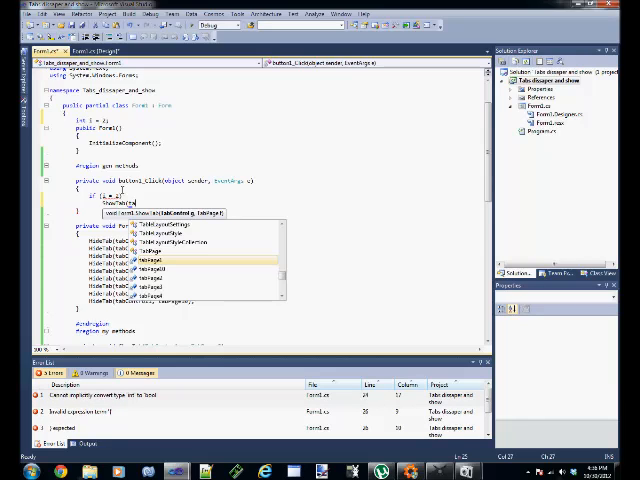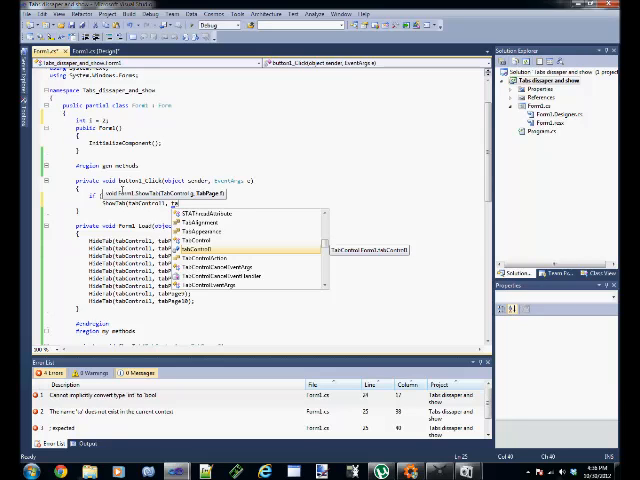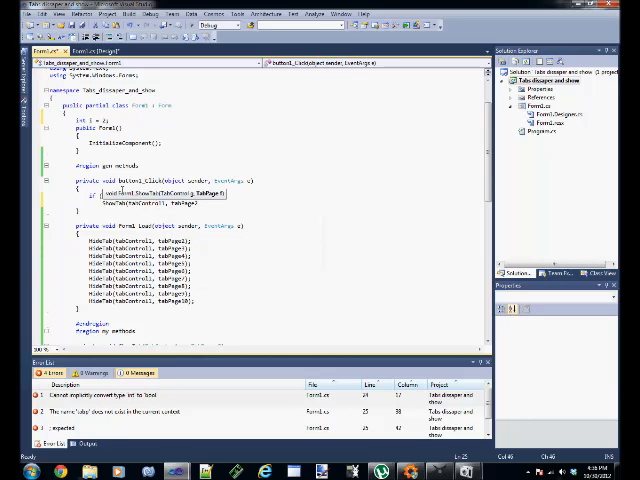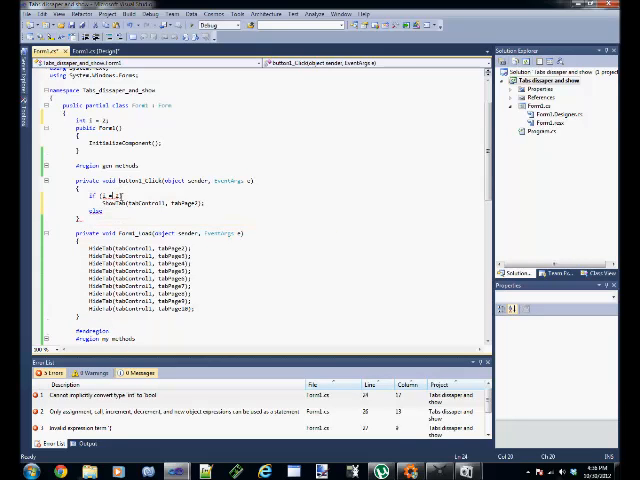Tab control 1, comma, tab page 2. And then you're just going to close that, and then end it. Then put an else. Oh, wait, no. That's right.